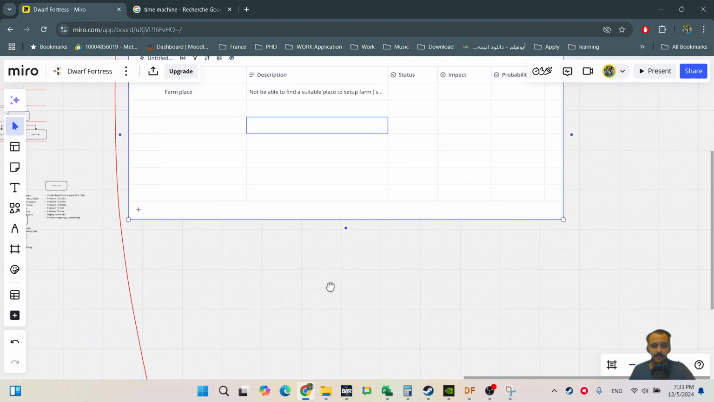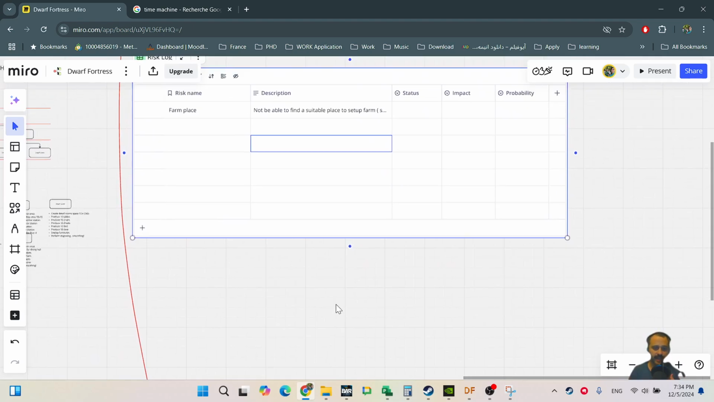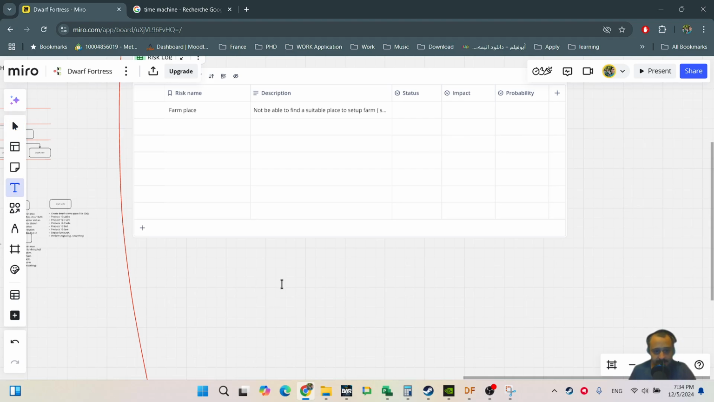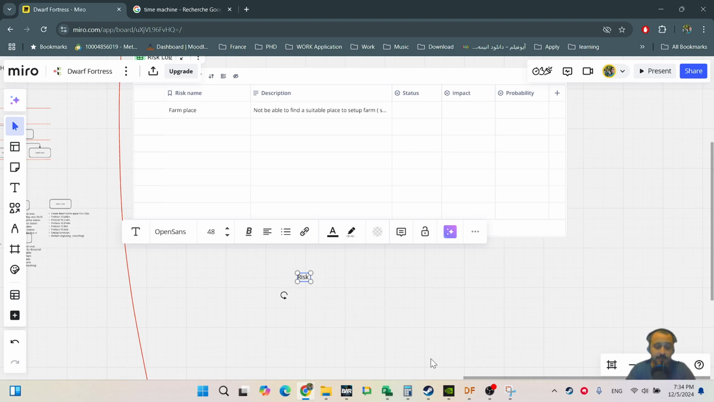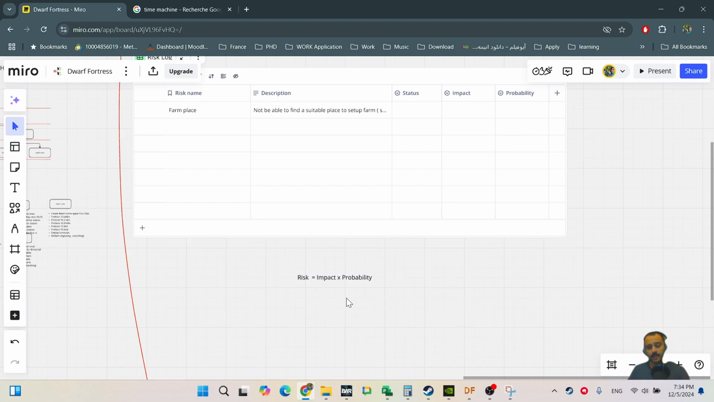So now back to the fundamental concept of risk. As I said, a risk is uncertainty about a future event. This is a very basic and important concept. Risk is equal to impact multiplied by probability. Okay. Before I go deep on this point, let me clarify something.